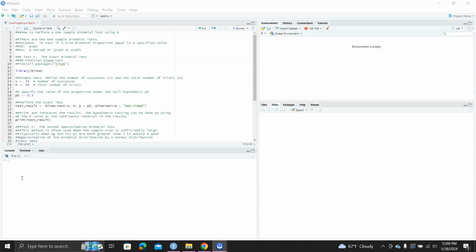Okay. To perform these tests, there are actually two tests. One is the exact binomial test, and the other is a normal approximation-based binomial test. Okay. We need to load the library for the binorm. I just assume we already pre-installed this package. Let me run the code to load the library here.